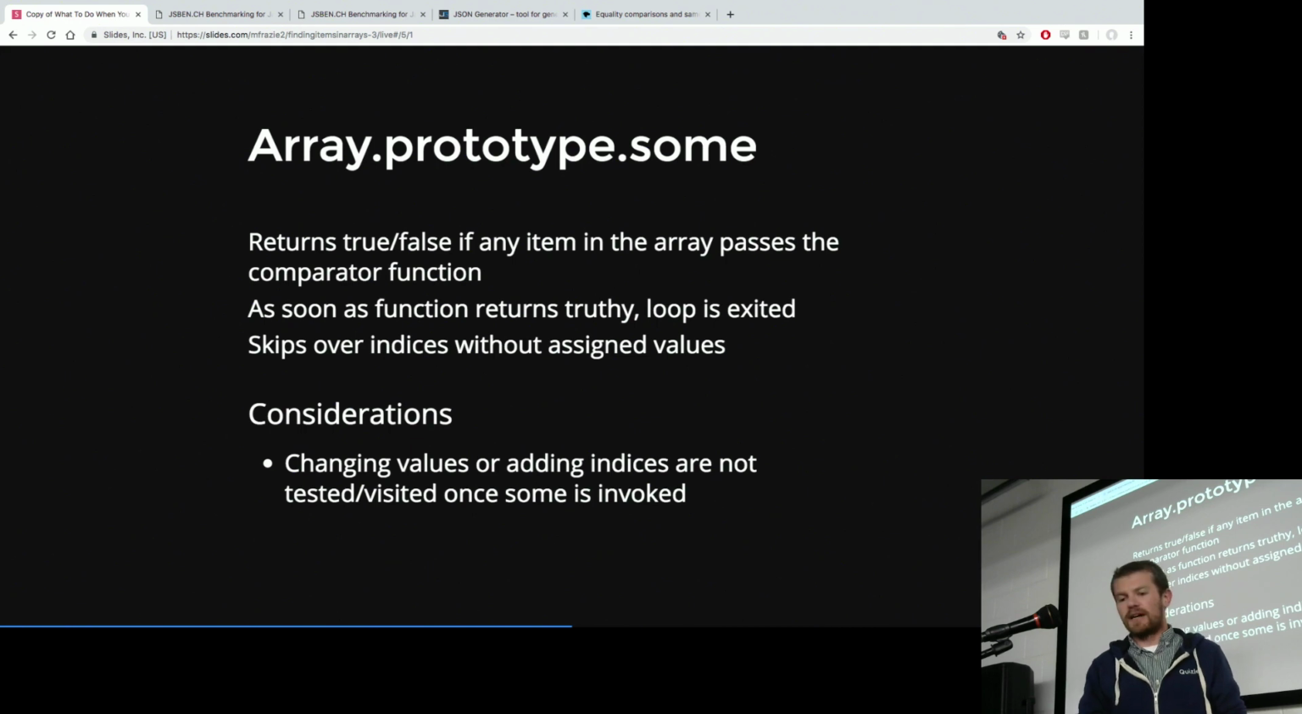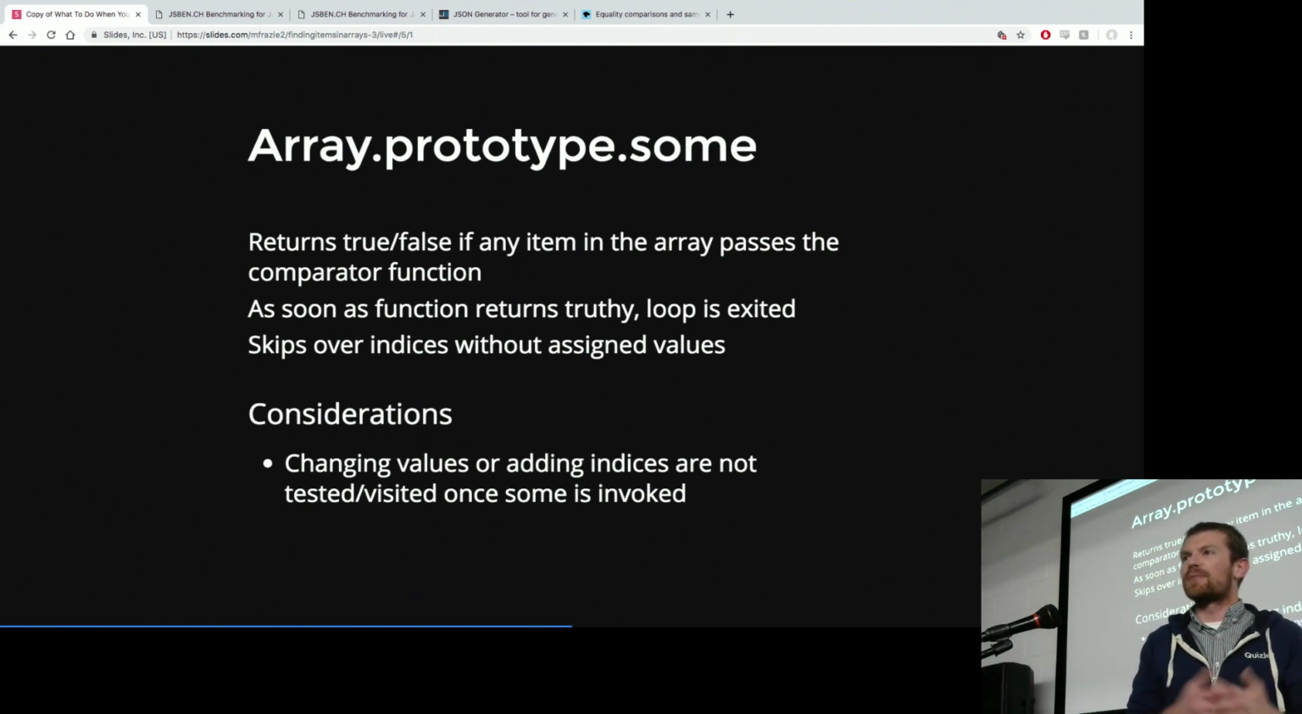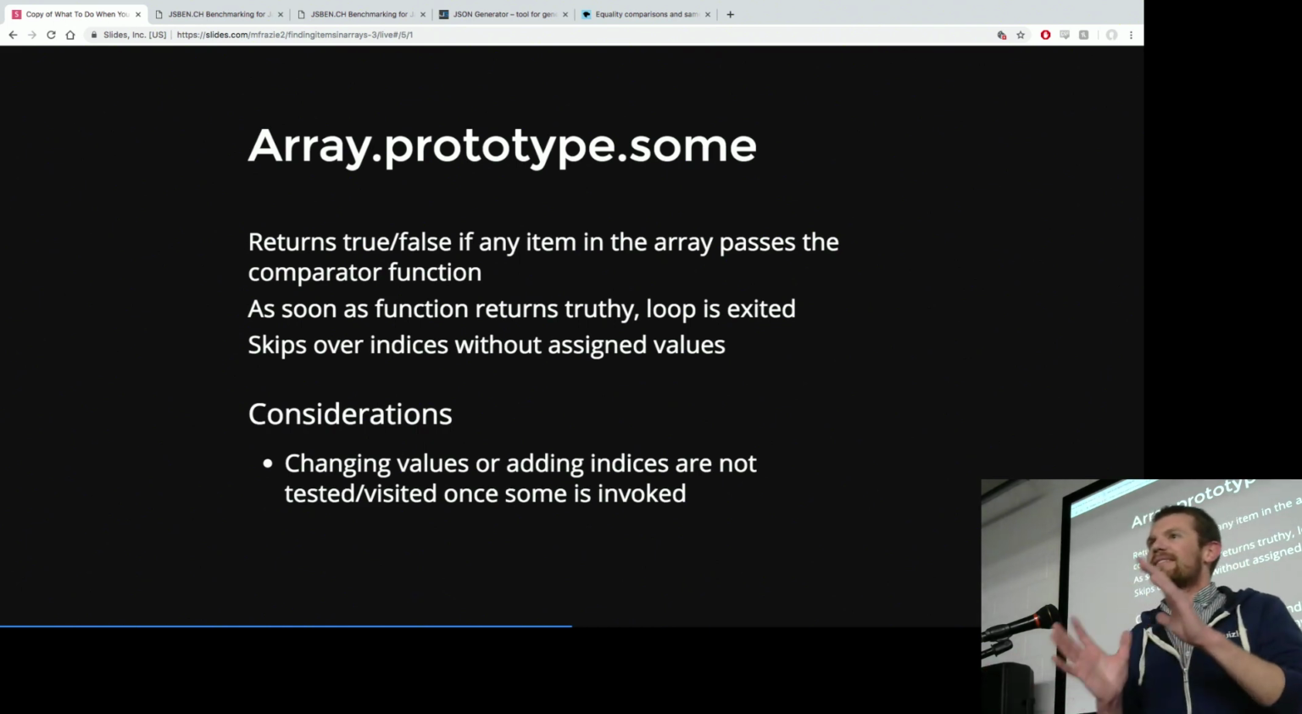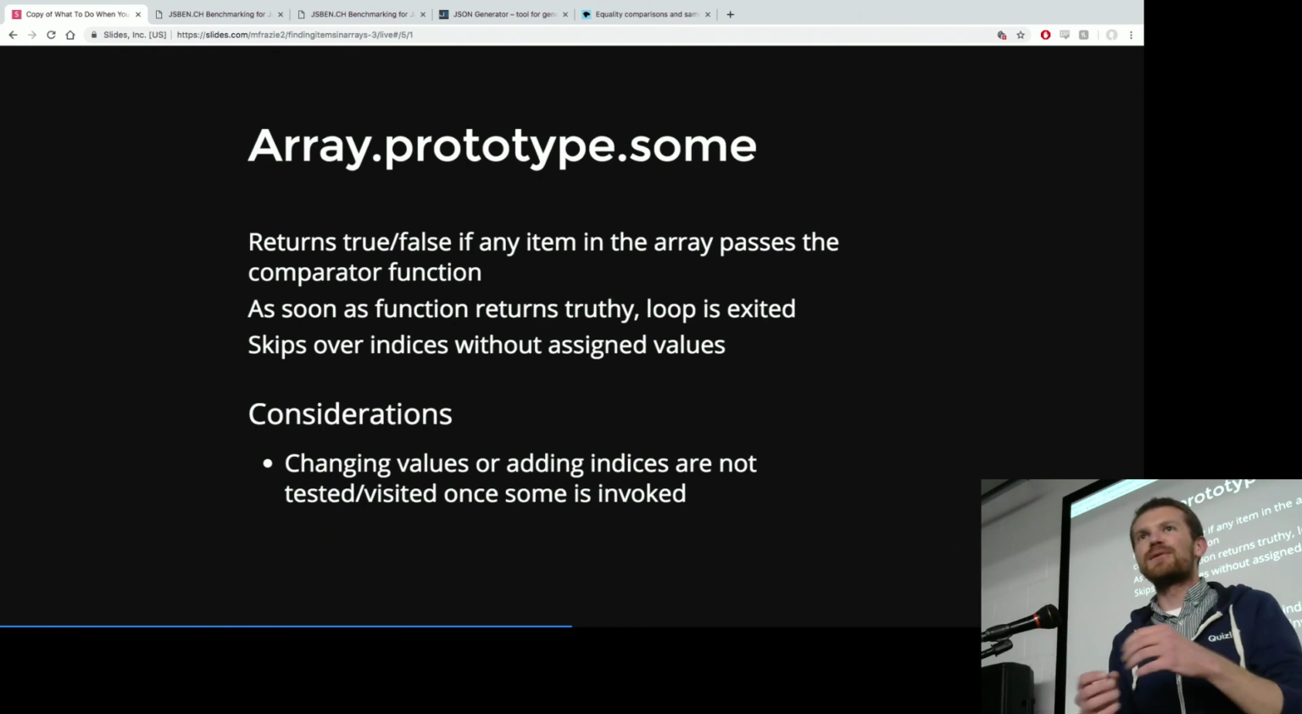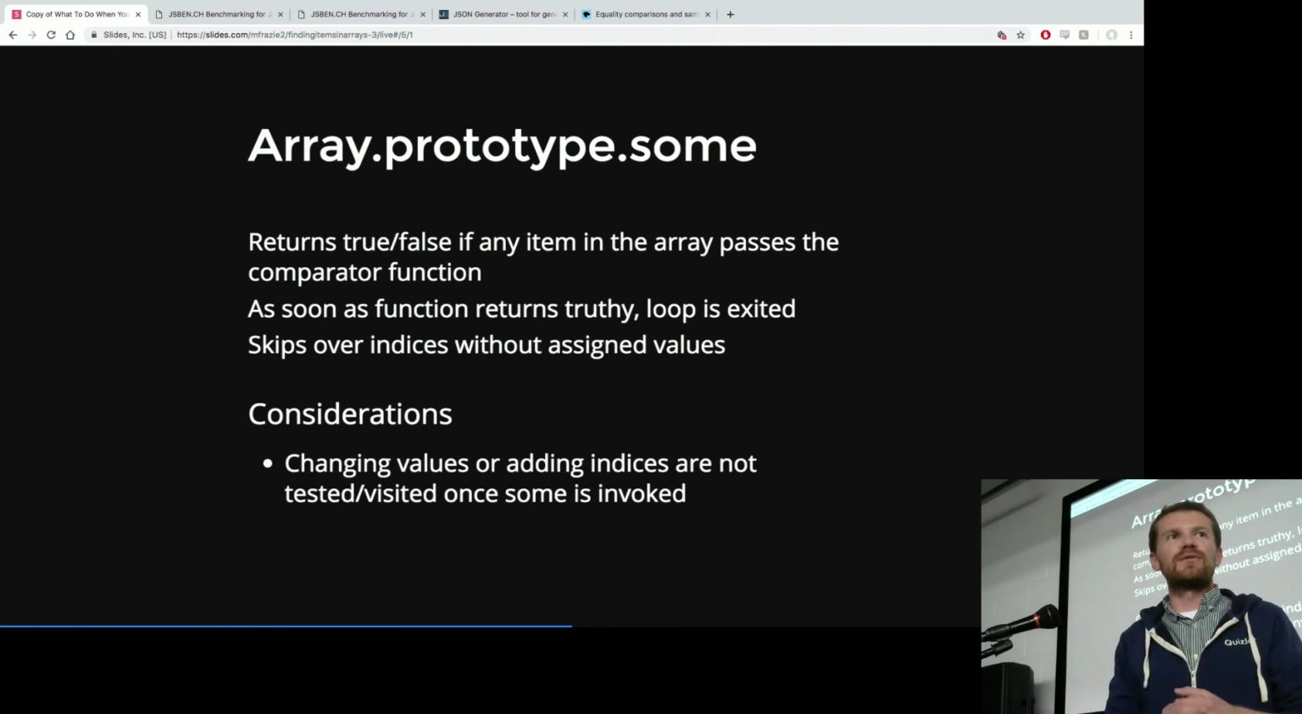This returns true or false if the item exists within your array. And again, you get to use a comparator function. I've mentioned that a lot. You get to have that fine-grained control over, I want this object with this property being this value, or I want it to be this primitive value, and you get to have that really fine-grained control over what it's actually going to check.